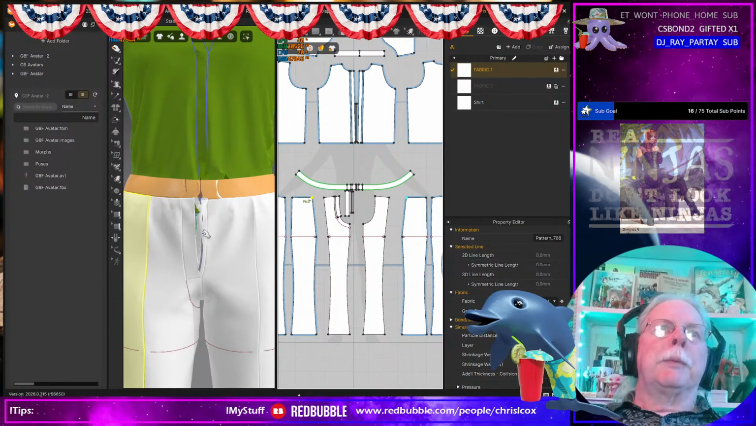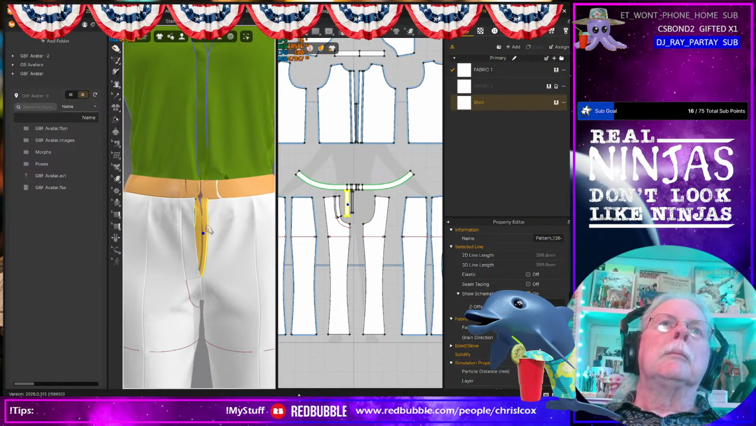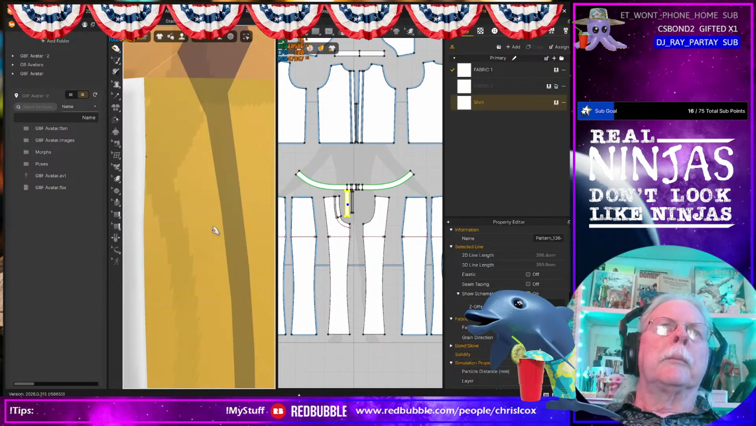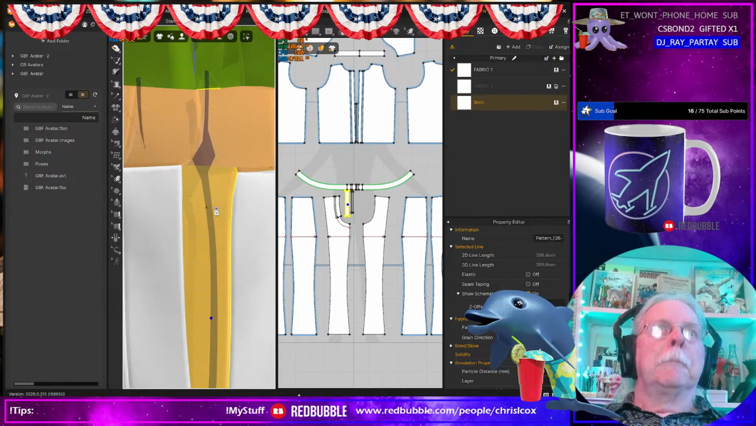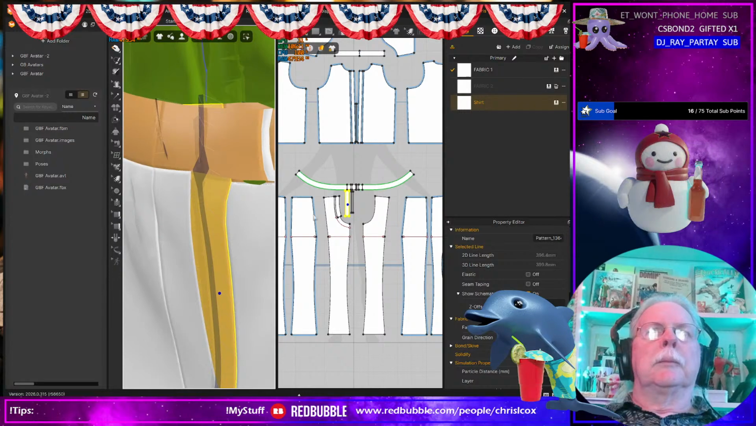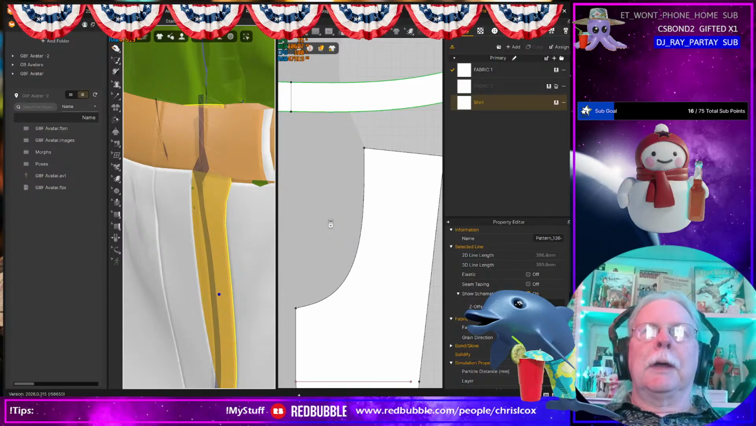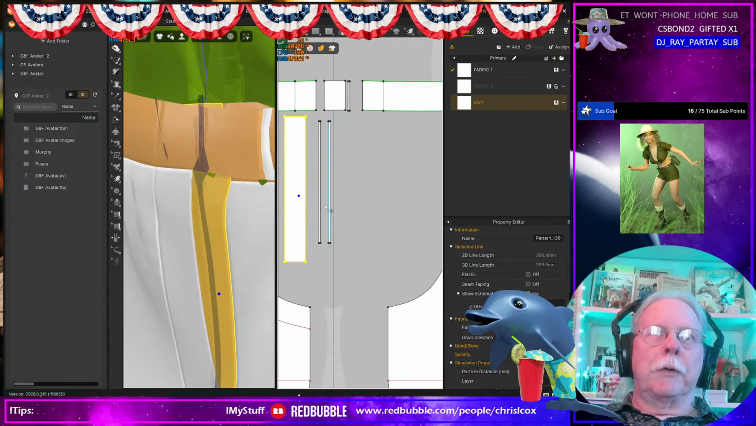Yeah, it's a little bit better. I need to make the waistband a little bit larger. You know, these are in the way. I can't see what I'm doing. I inadvertently, with a single flick of the mouse wheel, zoomed in so far I couldn't see anything.